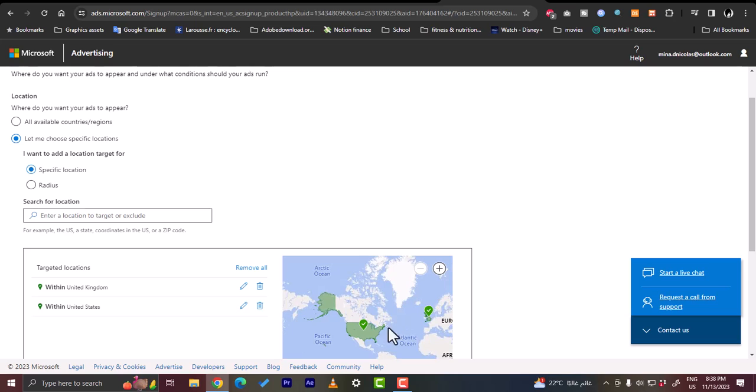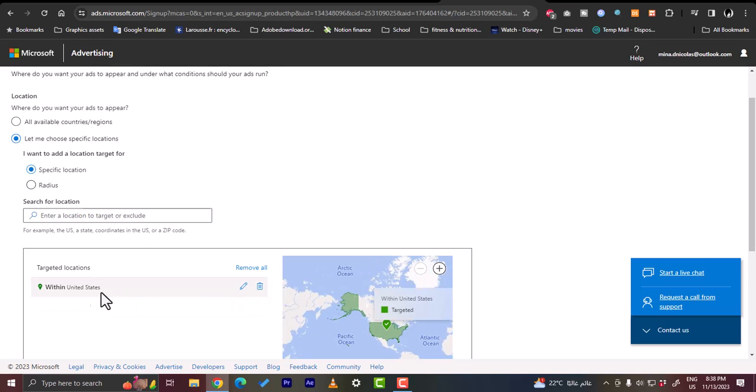Of course, if your business is located in the USA and you do not ship or do business in the United Kingdom, of course you shouldn't choose the United Kingdom. However, I'm just showing you how to do it. So if you want to, you can delete locations that you added from here. Let's say I have this location only.